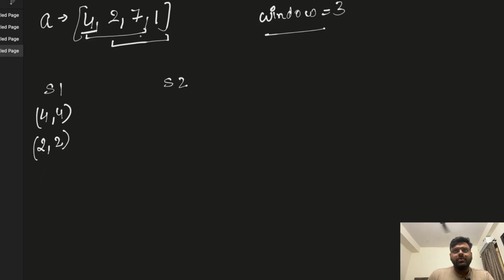Now we would be pushing 7, so 7 would be pushed, and the minimum till here is still 2, so it would be 2. Now we have inserted k elements, like the window size elements, into our stack. Now the operation is that we have to push 1, but we have to pop 4 as well.